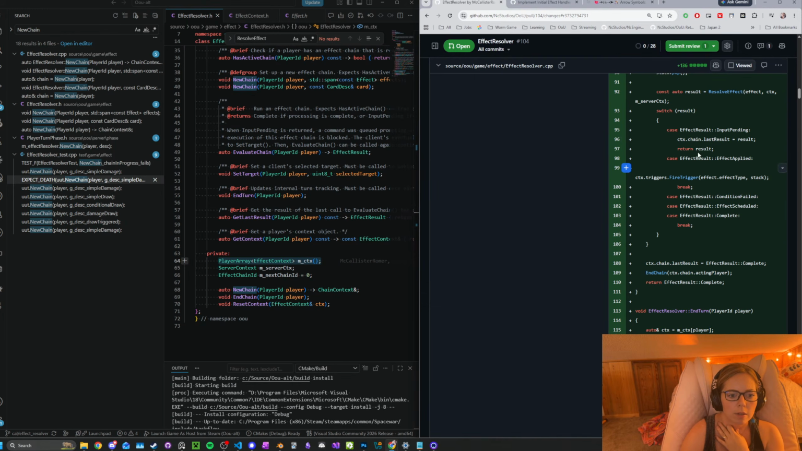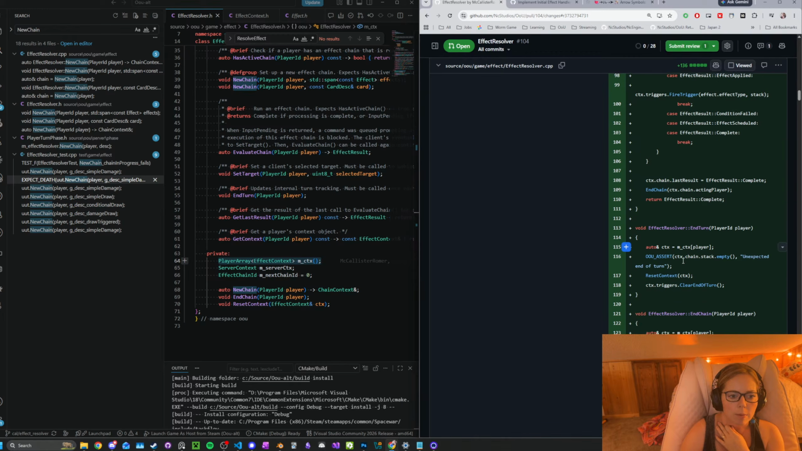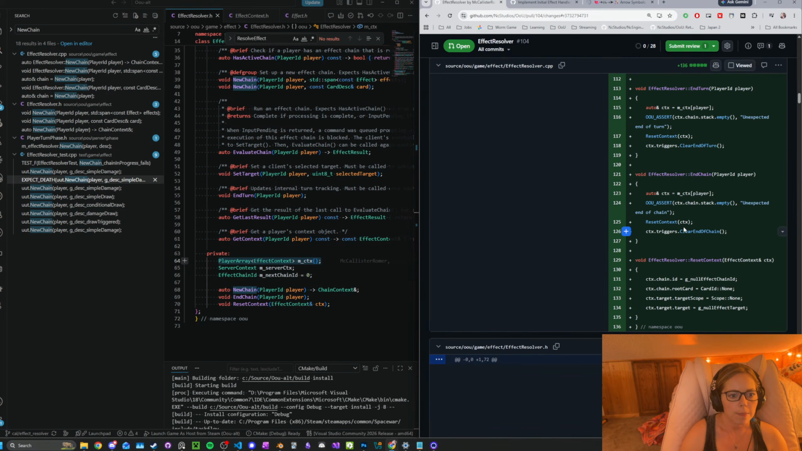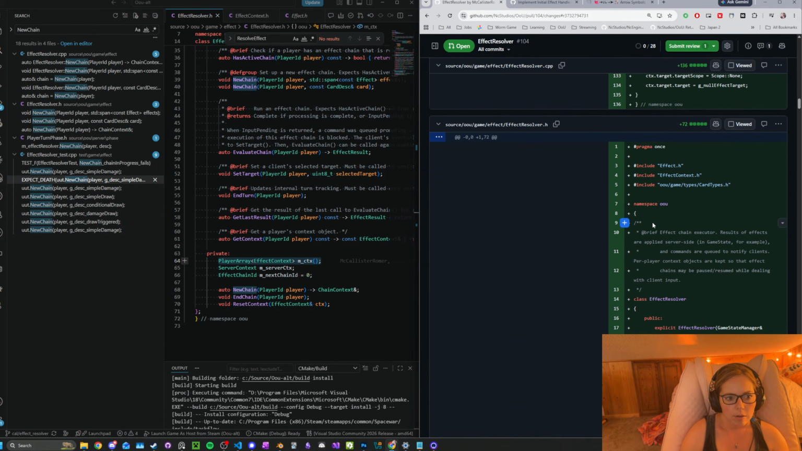Okay, we looked at evaluate chain already. End turn, we make sure that it's empty. Okay, good with that class, except for that question. Results of effects are applied server-side in game state, for example. Commands are queued to notify clients. Player context objects are kept so that effect chains may be paused or resumed while dealing with client input. Okay.